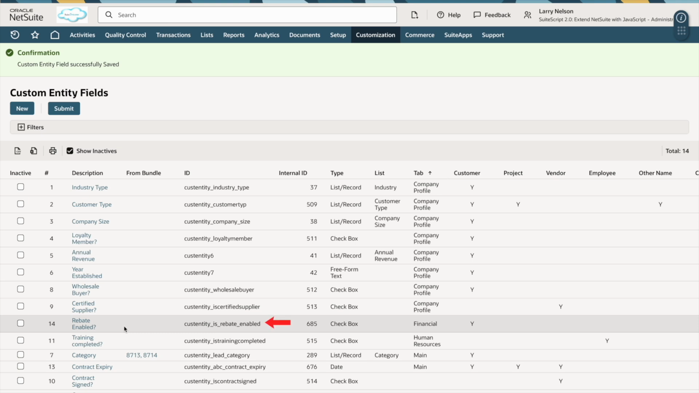Also, take a look at the field ID. NetSuite has automatically added a prefix to your ID. So the final ID becomes custentity_is_rebate_enabled. This custentity prefix tells us that this is a custom entity field created by the administrator.